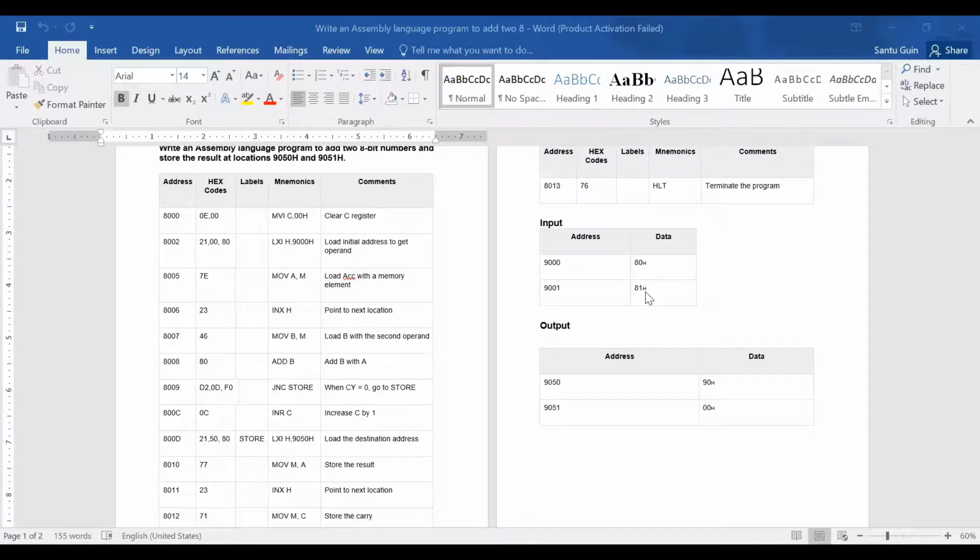Now HL points to which memory location? This memory location. And if the same type of instruction is used, like MOV B, M, now M points to the HL register pair, and HL points to this memory location, because I have already incremented the memory location by 1. So now HL points to 9001, and whatever data is in this memory location is transferred to the B register. So first data and second data are both loaded in two different registers. First data is in A and second data is in B, up to this point.